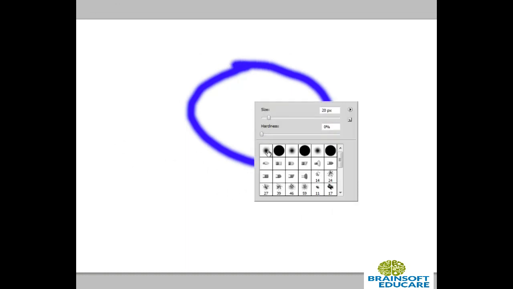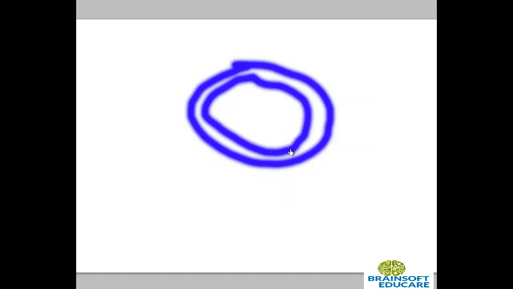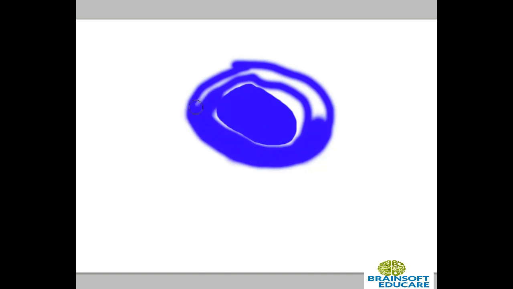Now if I select the blur brush, you can see the difference between the hard brush stroke and the blurred brush stroke. These are needed for different situations.